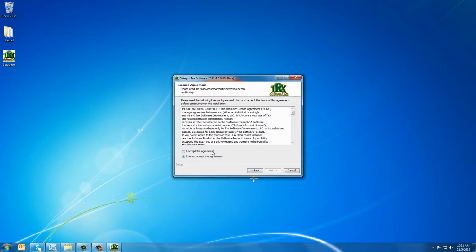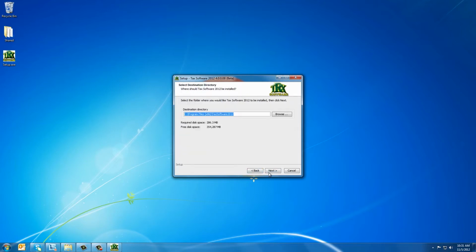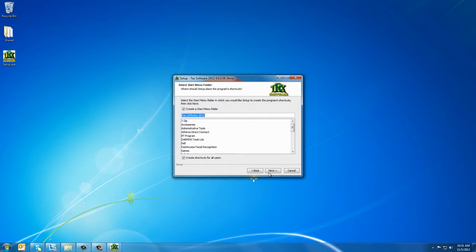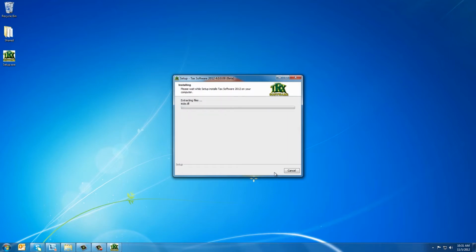Go ahead and accept the user rights agreements. Go ahead and select Next. Decide if you want to create a Start Menu folder icon. Go ahead and click Next. And this will begin the install process.